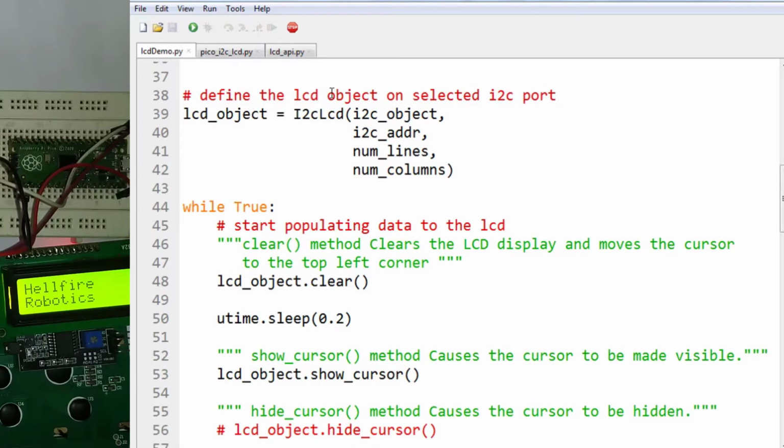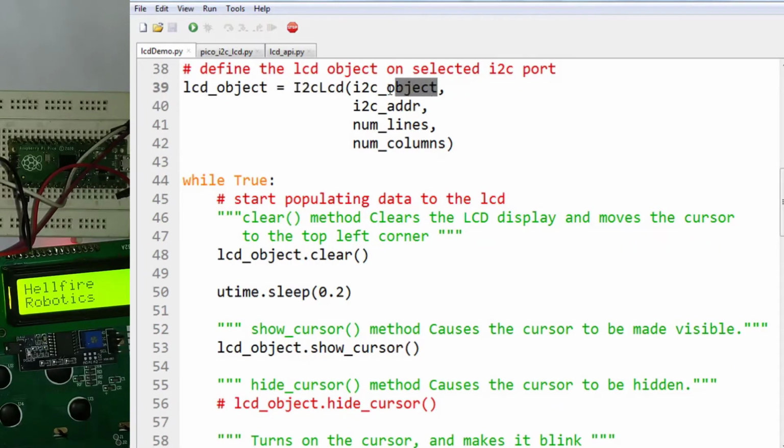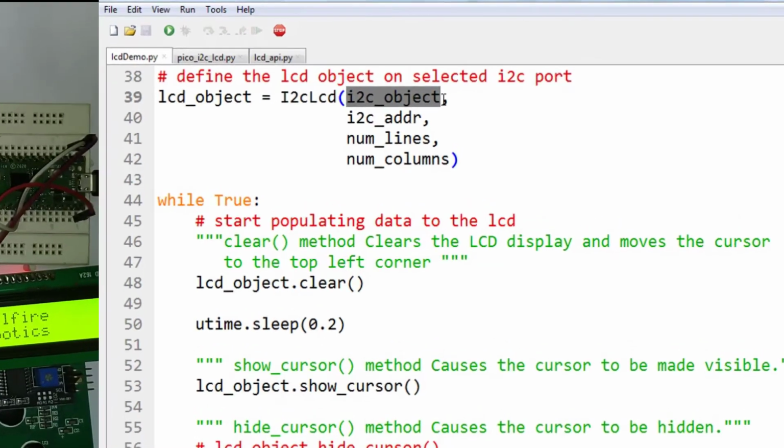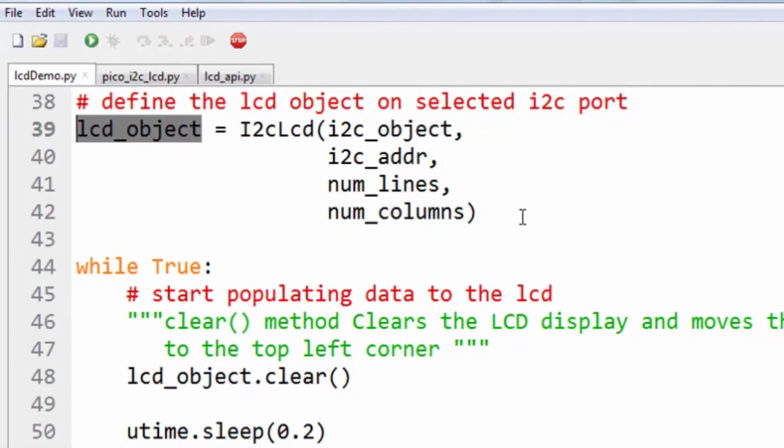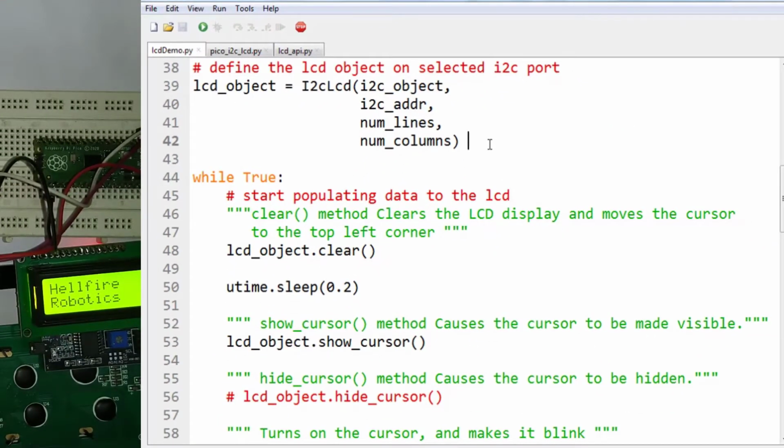And now you have to define the LCD object on the selected I2C port. For this we are using this LCD object, and you will use this constructor I2C LCD. The first parameter is the I2C object, second is the I2C address, third is the number of lines, and fourth is the number of columns. So this constructor will take 4 parameters and it will construct the LCD object. Now when the LCD object is created, it is very simple. You just have to apply different methods on this LCD object.